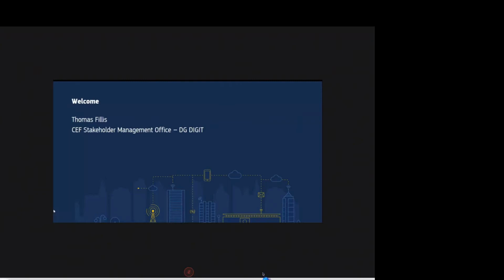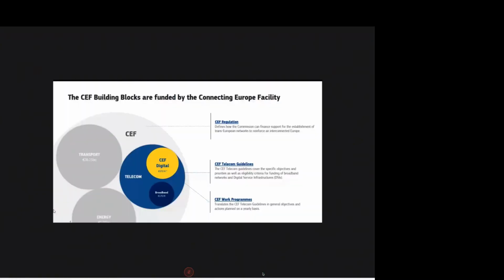basically a quick overview for those of you who are joining and may not be familiar with the CEF program or the CEF building blocks more comprehensively. So the Connecting Europe Facility, or CEF, is a financing program. It's the EU's largest financing instrument for cross-border connectivity. It's actually an infrastructure program. So it finances infrastructure in the areas of transport, energy, and telecom. And within telecom, the largest amount is earmarked for the Connecting Europe Facility building blocks, which I'll explain in a moment.